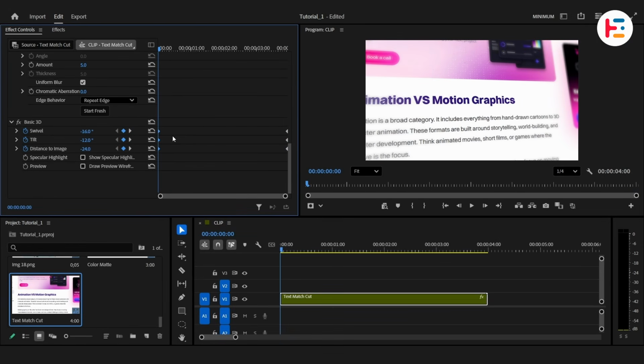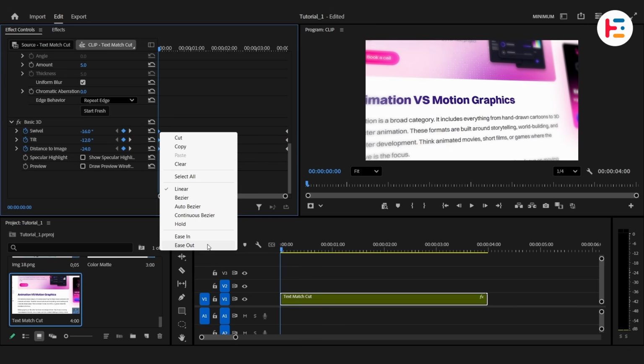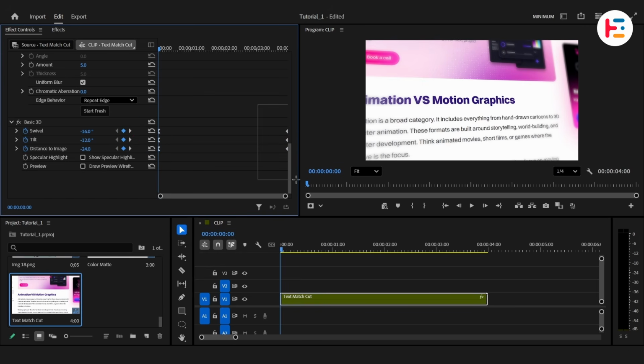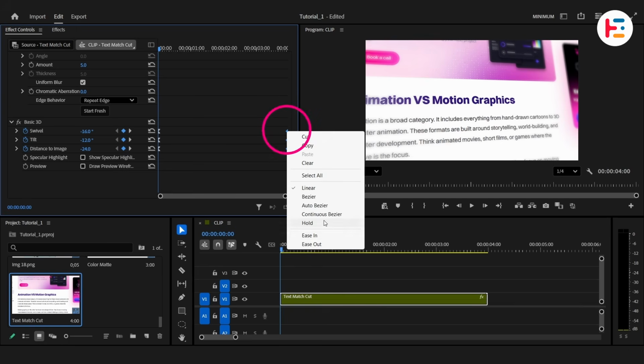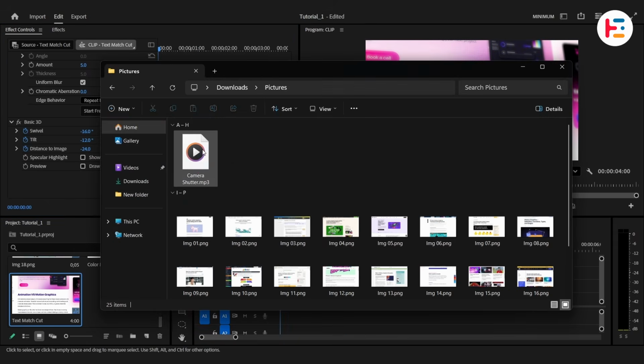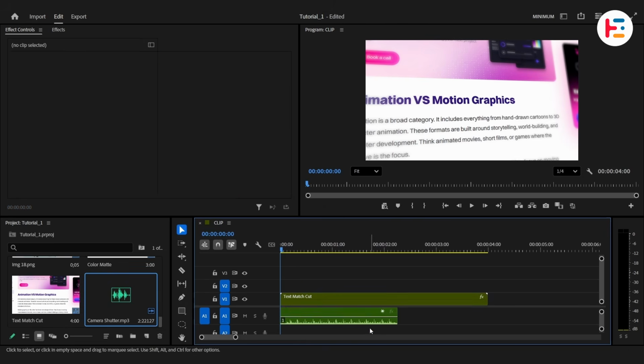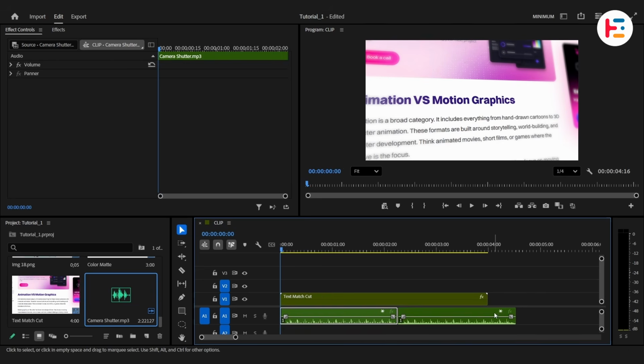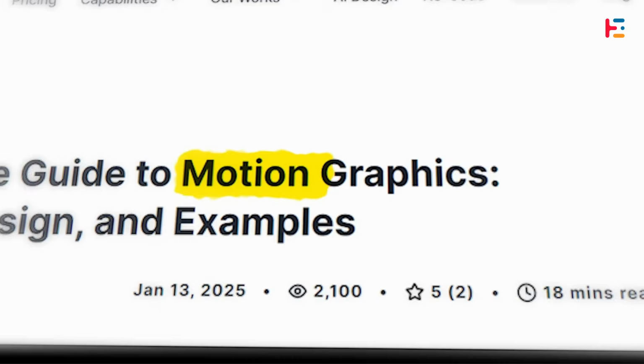Finally, right-click your first keyframes and choose Ease Out. Set your ending keyframes to ease in. This removes the robotic motion and creates a much smoother camera movement. And to enhance the effect even further, add a camera shutter sound effect right on the transitions. It's a tiny addition, but it gives each headline change a satisfying sense of impact.